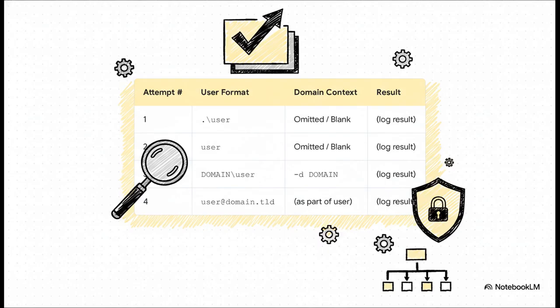And listen, to make this whole process truly professional, you have to keep a simple log, just like this one. It stops you from going in circles and repeating tests, and it gives you clear, defensible evidence for when you have to write your report later.